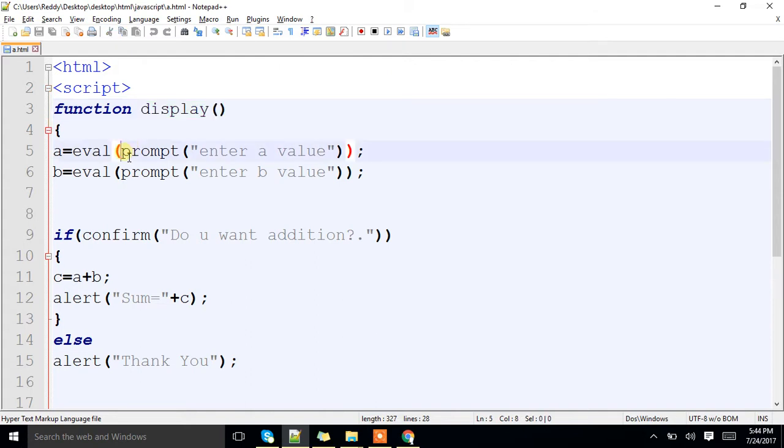First, prompt: enter a value. I am asking the user to enter a value. There was one text field, and the user has entered some input. Whatever input I got, by making use of eval, I have converted into double and stored into A. Clear? Next, enter B value. I am asking the user to enter the B value, second input, converting into double format, storing into B.